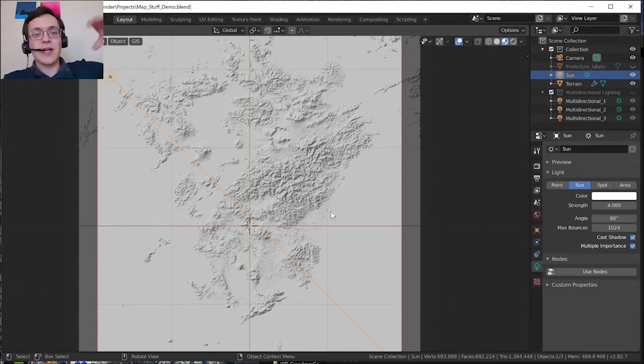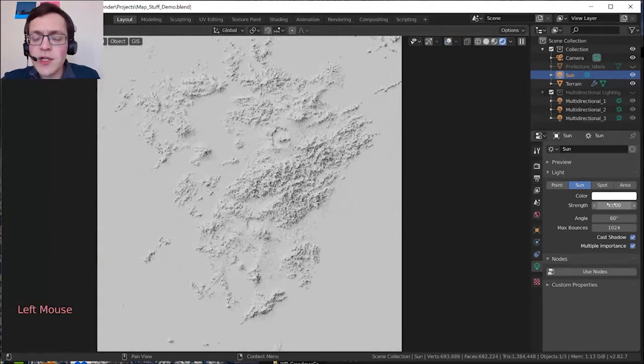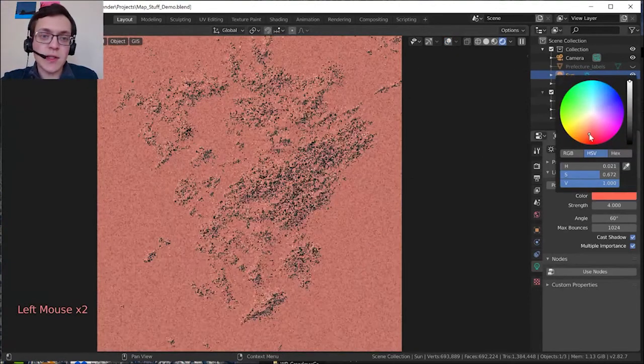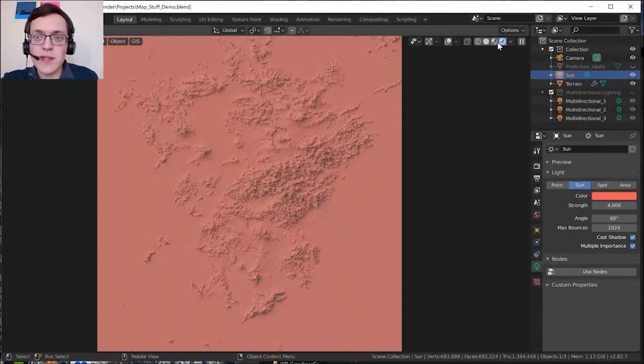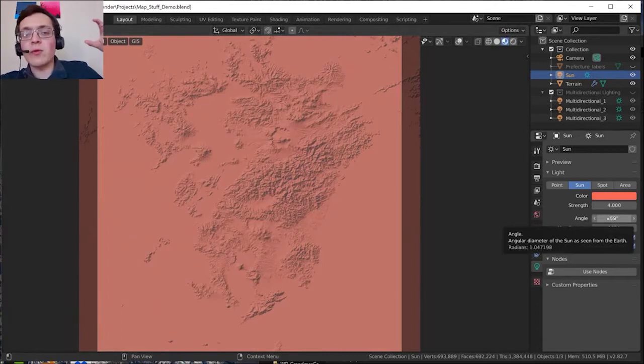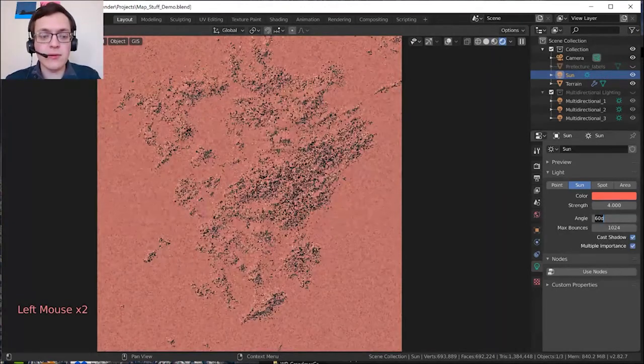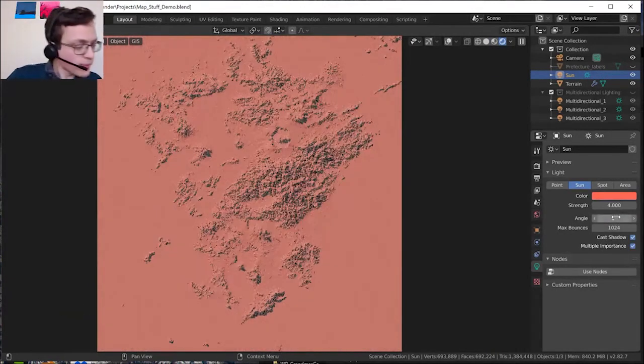So for this scene, I've got a sun lamp coming in at 315 degrees at a 45 degree elevation. And then if we go to our sun settings in the properties panel here, we can change the strength. And actually, this will look better if we go back to the rendered preview. We can change the strength, we can change how bright it is, we can change the color, which will have a dramatic effect, and then angle, which is sort of how large the light source is in the sky.